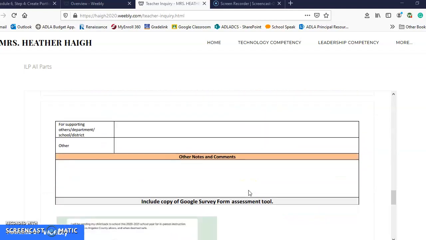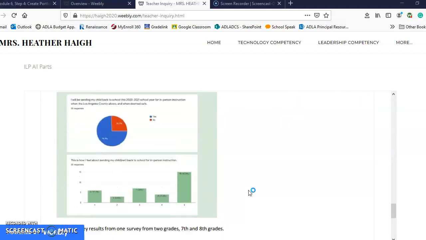So that is my teacher inquiry, my ILP, and you can see here the images from when we sent the surveys that I created on Google Forms. And this was specifically surveying parents to see if they were okay with sending their children back for in-person instruction before that happened. This is from 7th and 8th grade at my school. So you can see 74% said yes, they were comfortable with it.